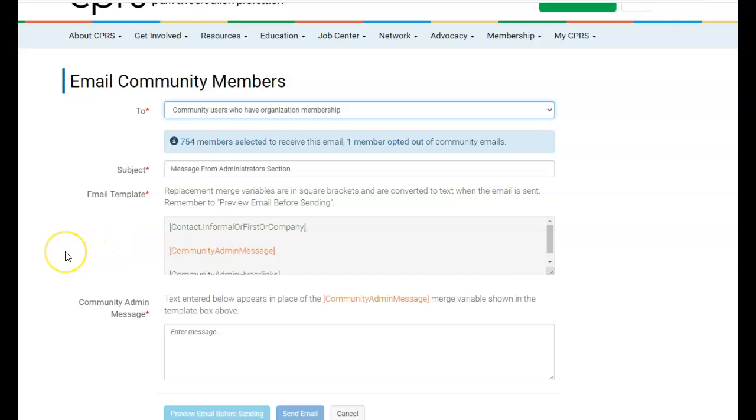Okay, so now the cons against these email messages is that it's only a text message that goes out. So you can't add graphics, you can't add video, you can't make it pretty. It's just a text message and it just goes straight out to your members.